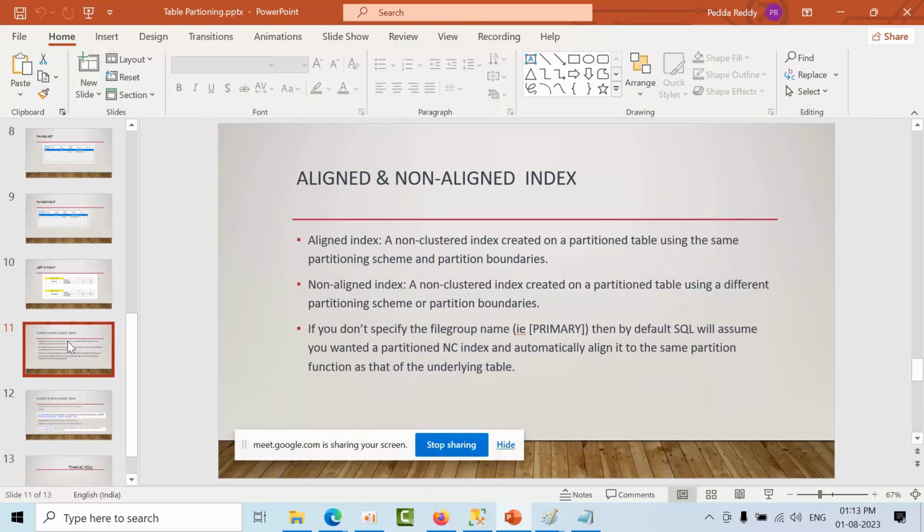Okay, sir. What is meant by aligned and non-aligned index?